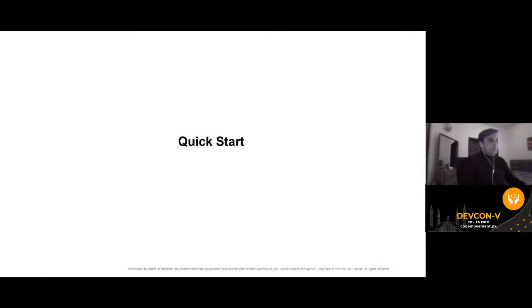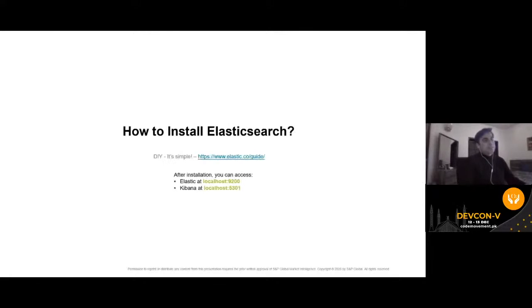So coming to the quick start session, how to install Elasticsearch. It's pretty simple. I will not be showing that in this session because all you have to do is go to elastic.co/guide, go to the download section, and download Elastic. It is a tar.gz file. Just extract it and run Elastic, and Elastic will be available at localhost 9200.